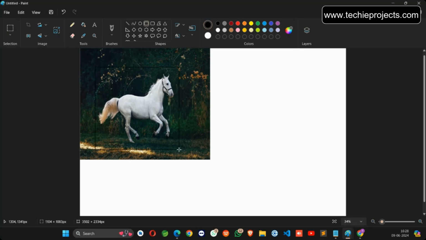But now tell me, how have you identified that this is the horse? If you ask this particular question to a two or three year old kid, maybe he won't be able to answer it. But if you ask a person who knows how a horse looks, he will be able to tell that yes, this is a horse.